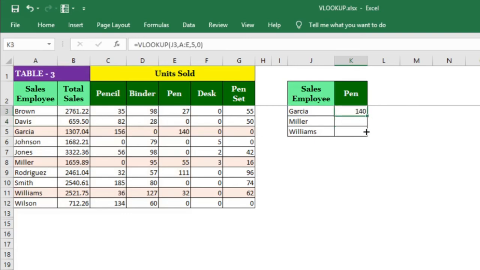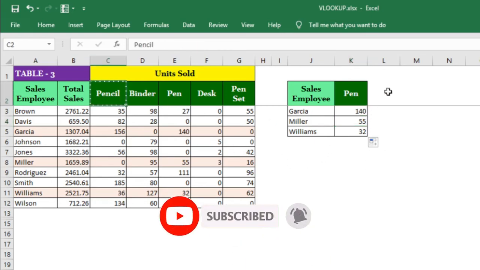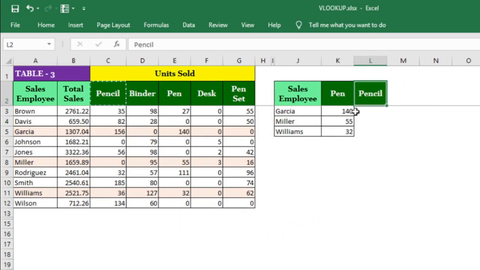Please pause the video. If you are using VLOOKUP for the first time, open Excel and use this formula. Let's suppose we need another data, which is pencils sold by the employees in the L column. We can do it very easily. We will not type the formula, but we will modify the formula to get the data in the next column. Because if you drag the formula, the range will also move.